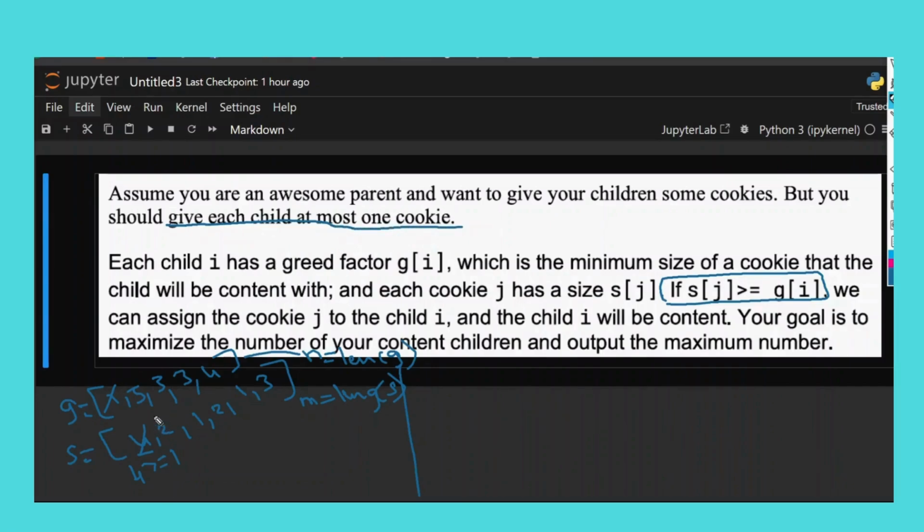Okay, and then we have 2, 5, we should not assign; 1, 3, we should not assign; 2, 3, we should not assign; and 1, 4, we should not assign. Here we have 3 and here we have 3. Because 3 is greater than or equal to 3, we can assign. So in this way, we can satisfy 2 children here. But the problem is we need to maximize the number of children who get satisfied, right? So that depends upon how we are distributing the cookies to the children. So is there any optimal approach?